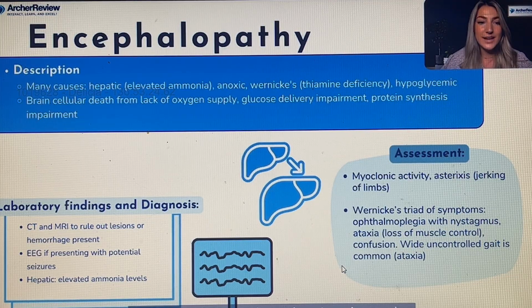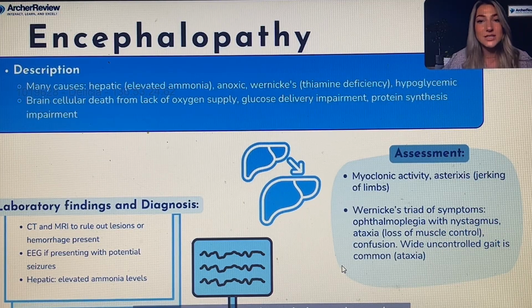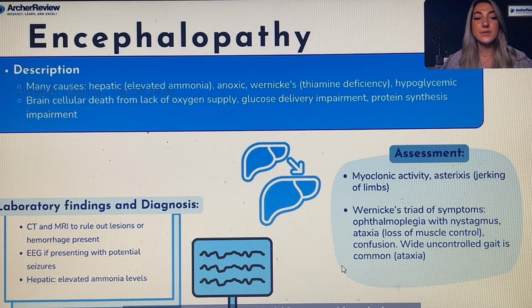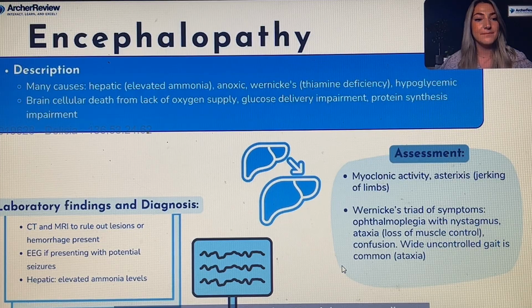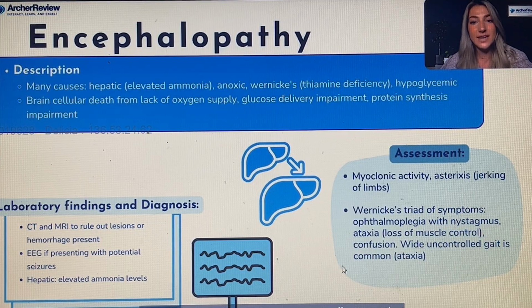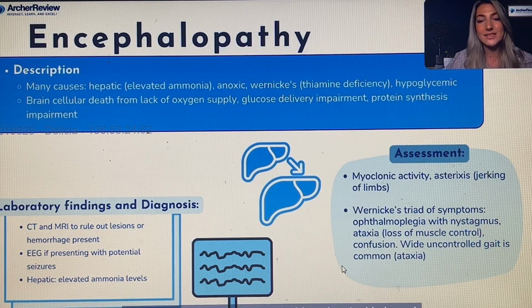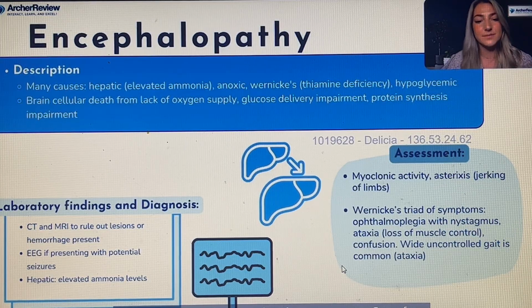So laboratory findings and diagnosis, we're going to take a look at CT and MRI to rule out lesions or hemorrhage, because these symptoms could be caused by a lesion or a stroke. So we need to rule that out and determine that it's being caused by encephalopathy. We might put our client on an EEG, either a one-time or a continuous, if presenting with seizure activity. That way we can diagnose that activity as seizures and not something else. And in hepatic encephalopathy specifically, we will see those elevated ammonia levels that are causing these symptoms.